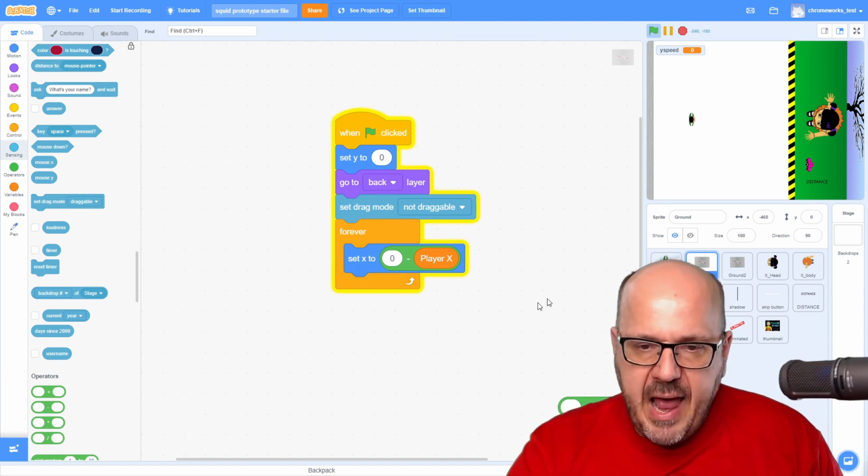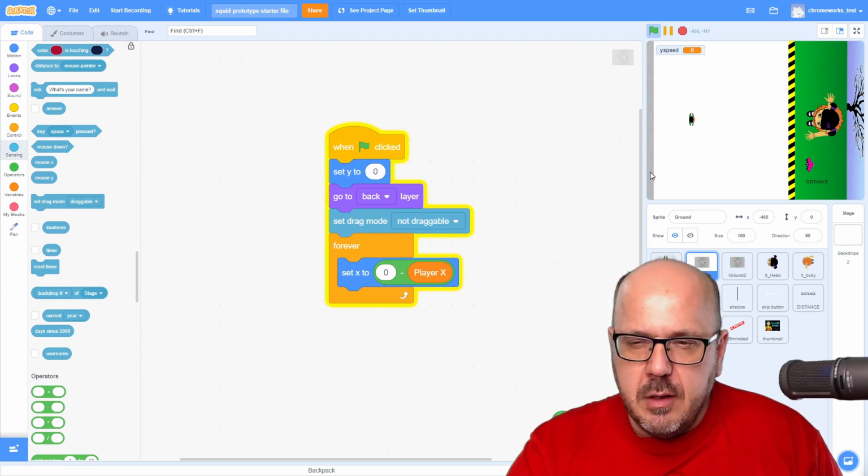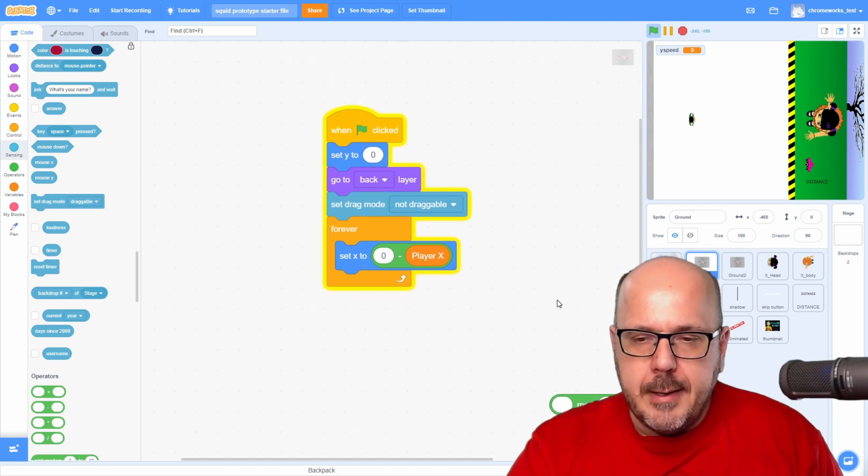So to do that, we could do an if statement. We could say if player X is greater than 480, which is the location off the edge of the screen here, then move it to this new location off to the right here. Sorry, if it's more than negative 480 anyway.